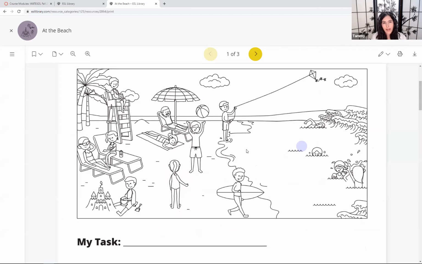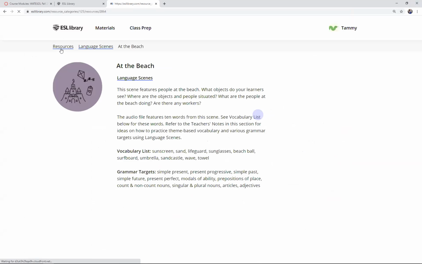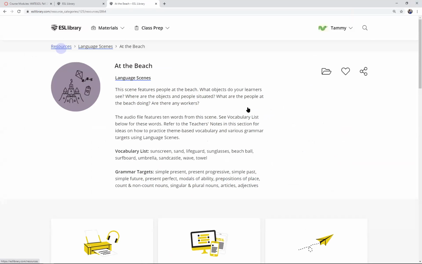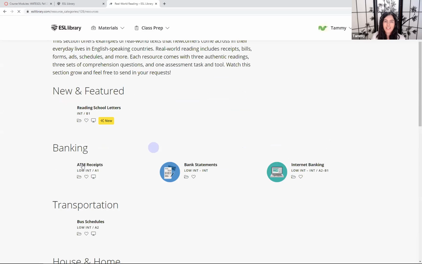Some of them have questions built around them, but if we pop out of here real quick and go into the Real World Reading, you can see, for example, something that's been built up a little more, closer to a lesson plan, but still is not.